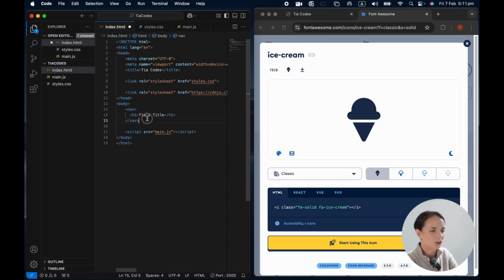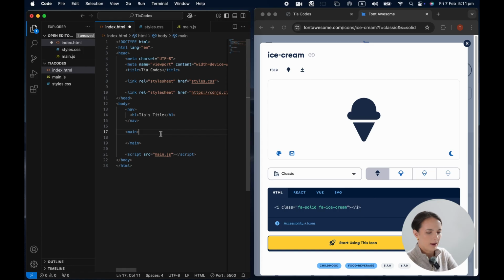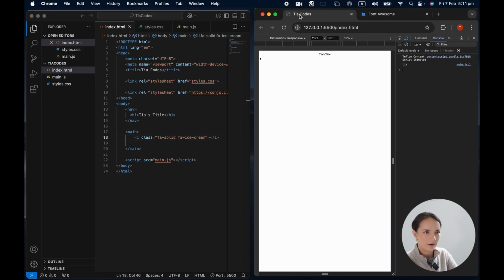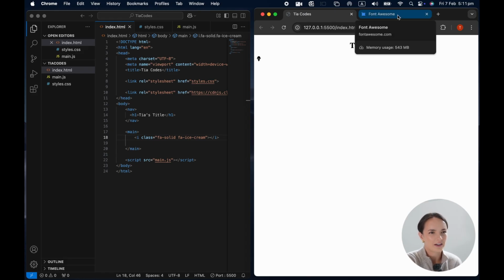All right, next we're gonna add the icon into main. So we're just gonna go main. And let's add the icon in. You'll see we're in HTML, so we're just literally going to copy this, and we're going to paste it in our main section. And now you'll see it on our website. There's our little icon.